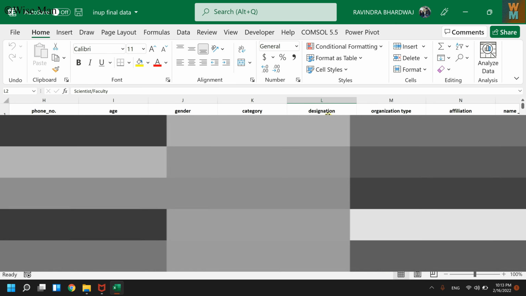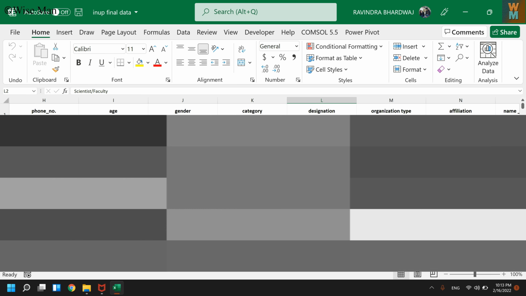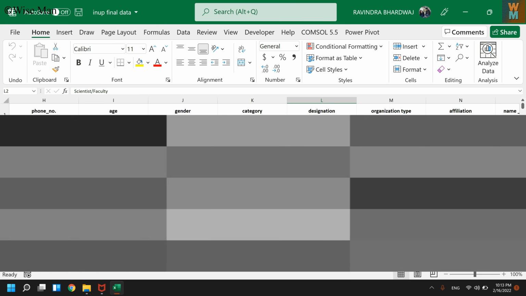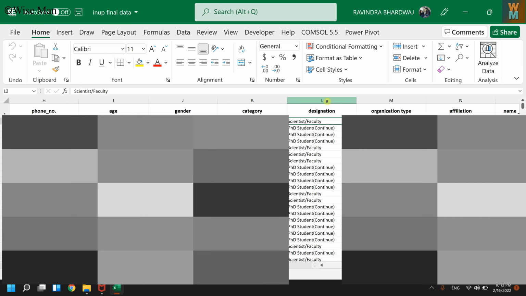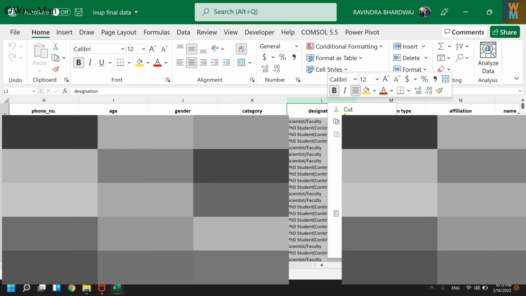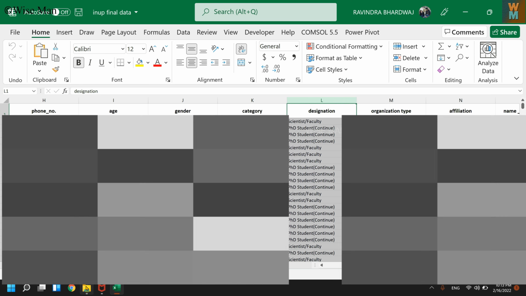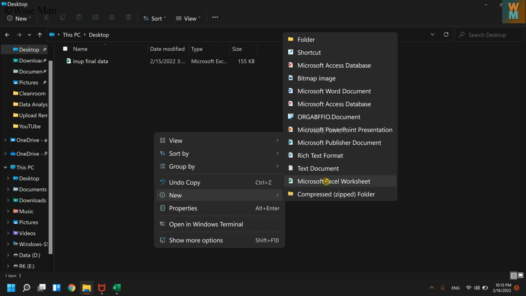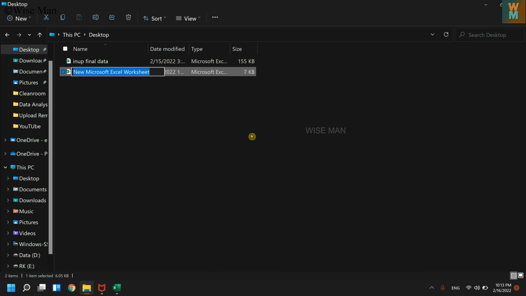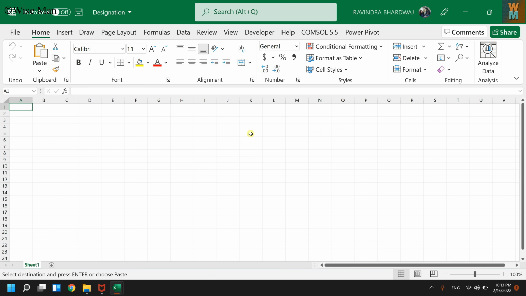First of all, you need to see how many designations you have in this column, right? As you can see, it is very complicated. So what you will do is select this column and copy it. Wherever you have saved this file, create a new Excel file and give it the name designation. Open that file and paste all of this in the first column, right?